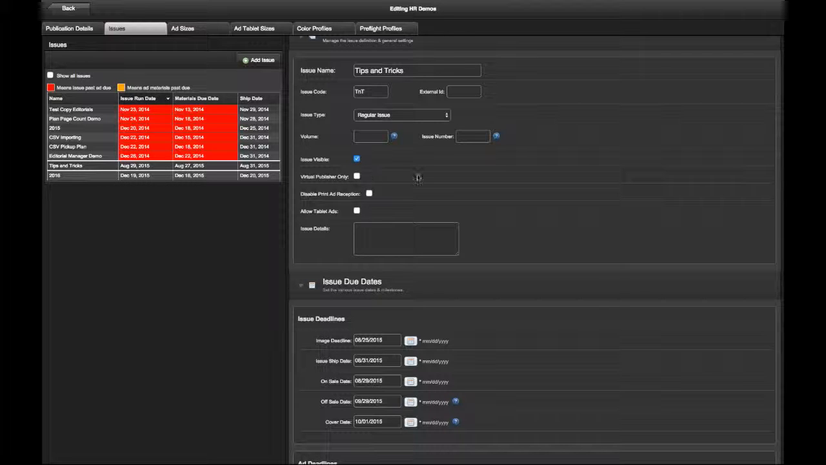Virtual publisher only. This particular demo publisher that I have also has virtual publisher, so I see this option. You may not. But if you do also have virtual publisher, you can specify that an issue is only available in the virtual publisher interface. That may be very handy if you don't want advertisers directly choosing it and trying to upload things.